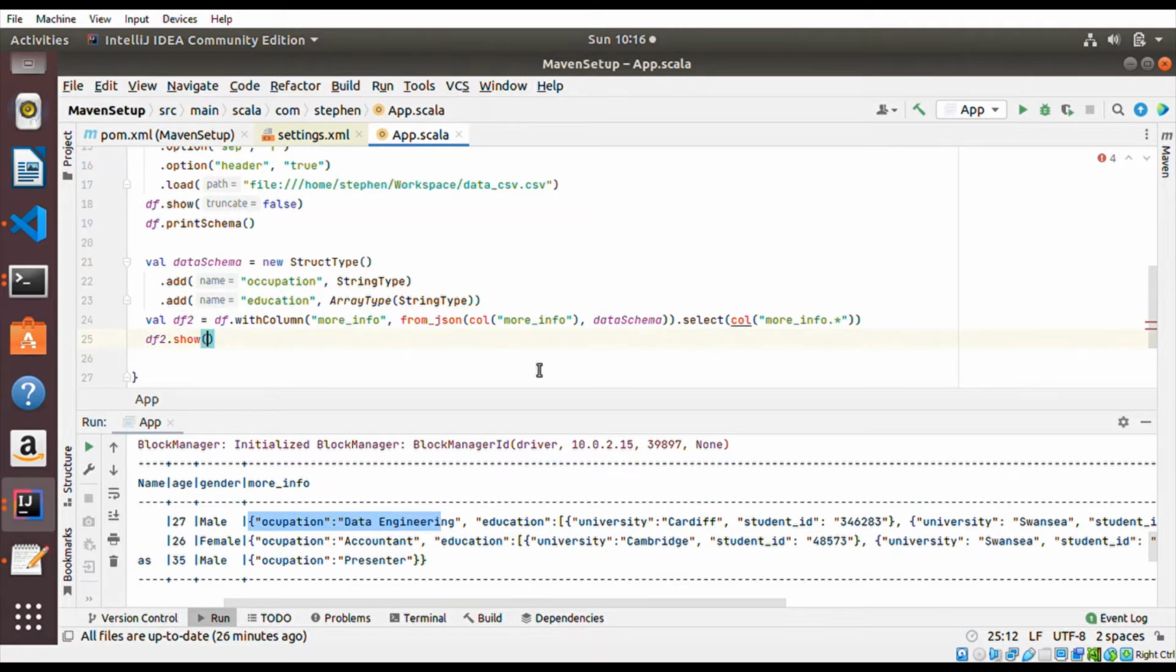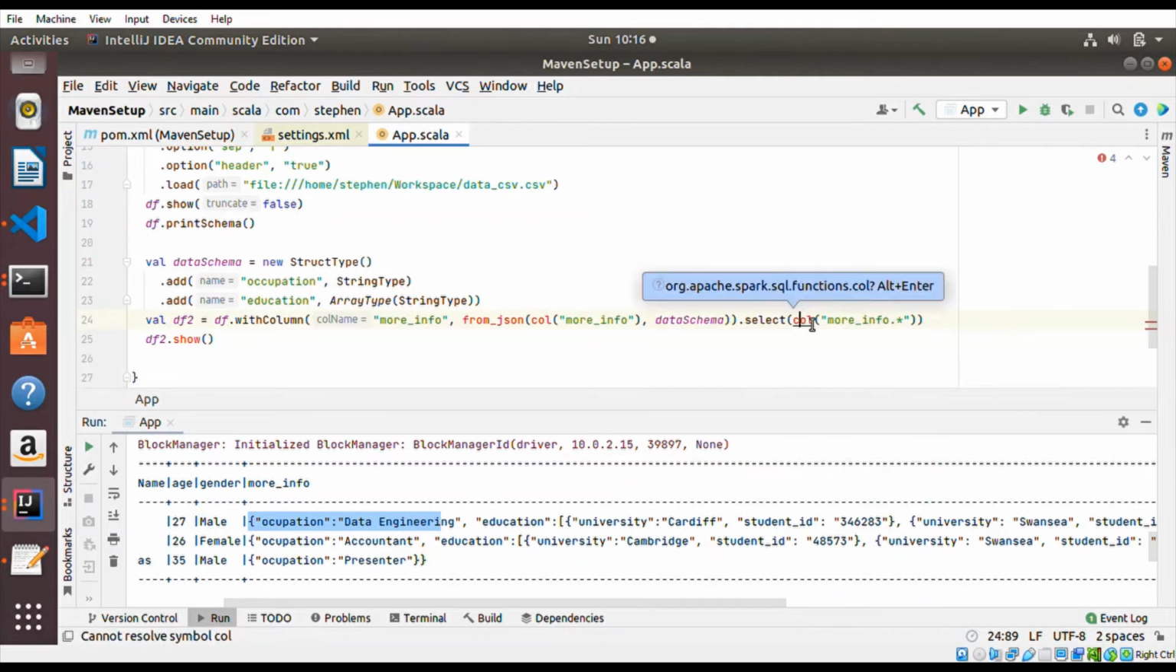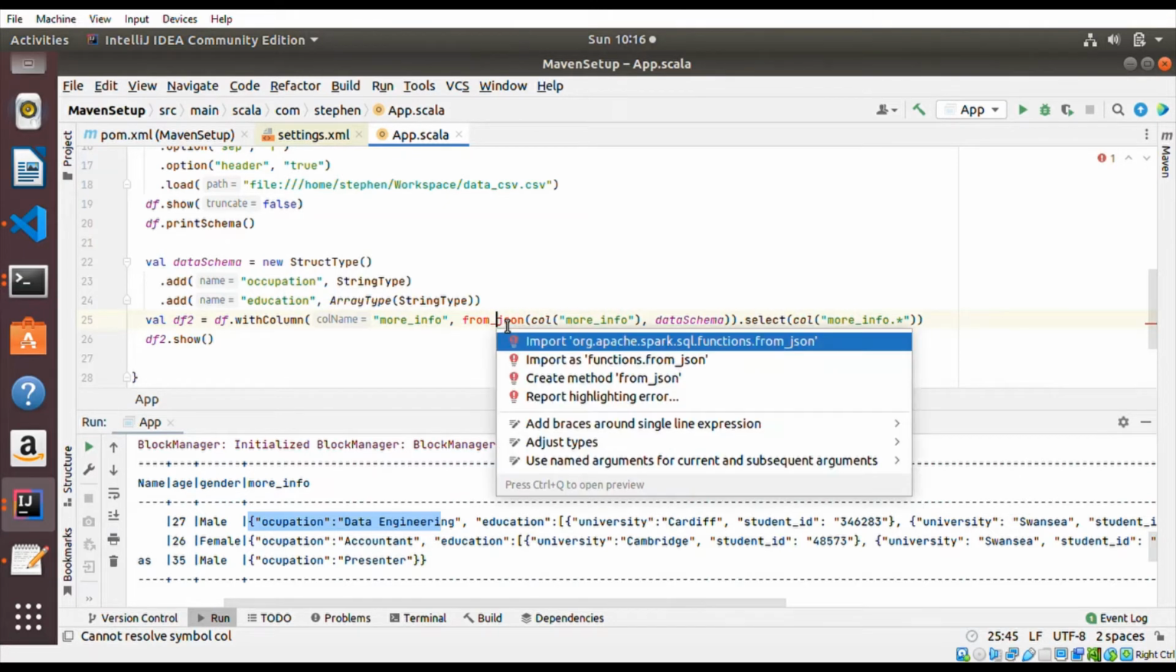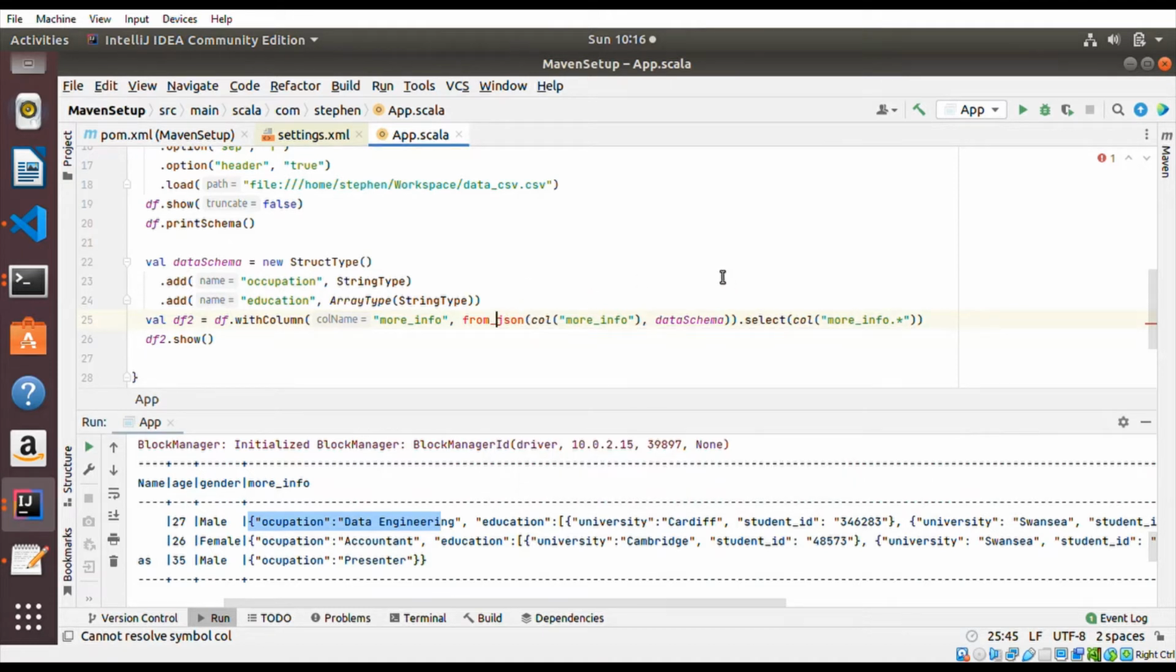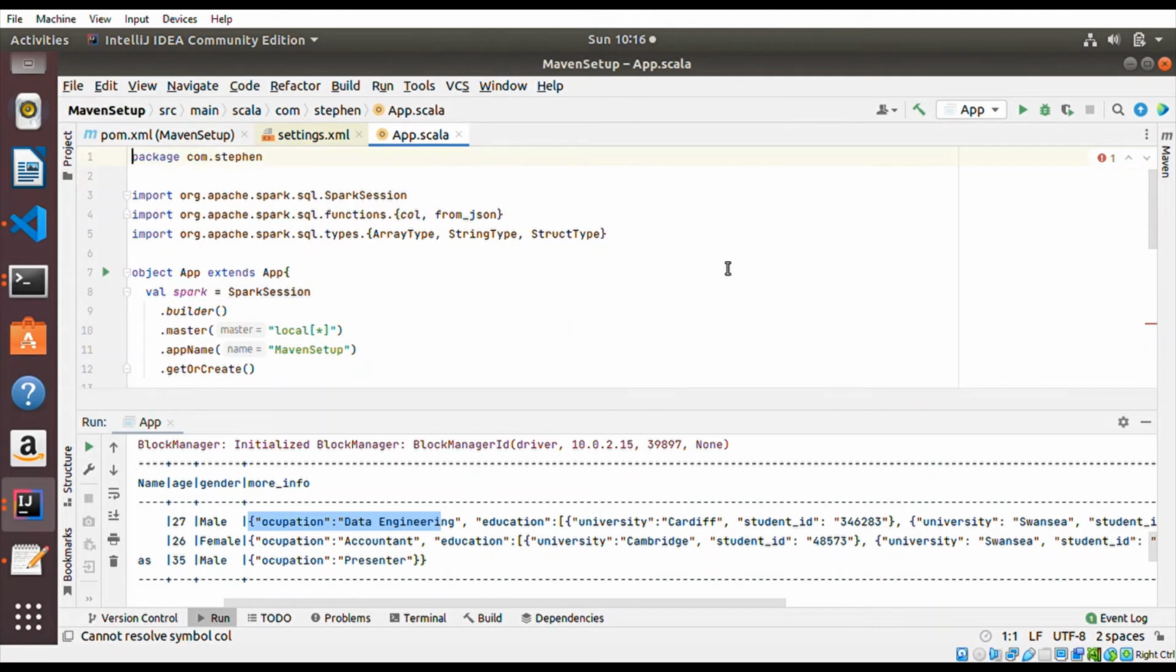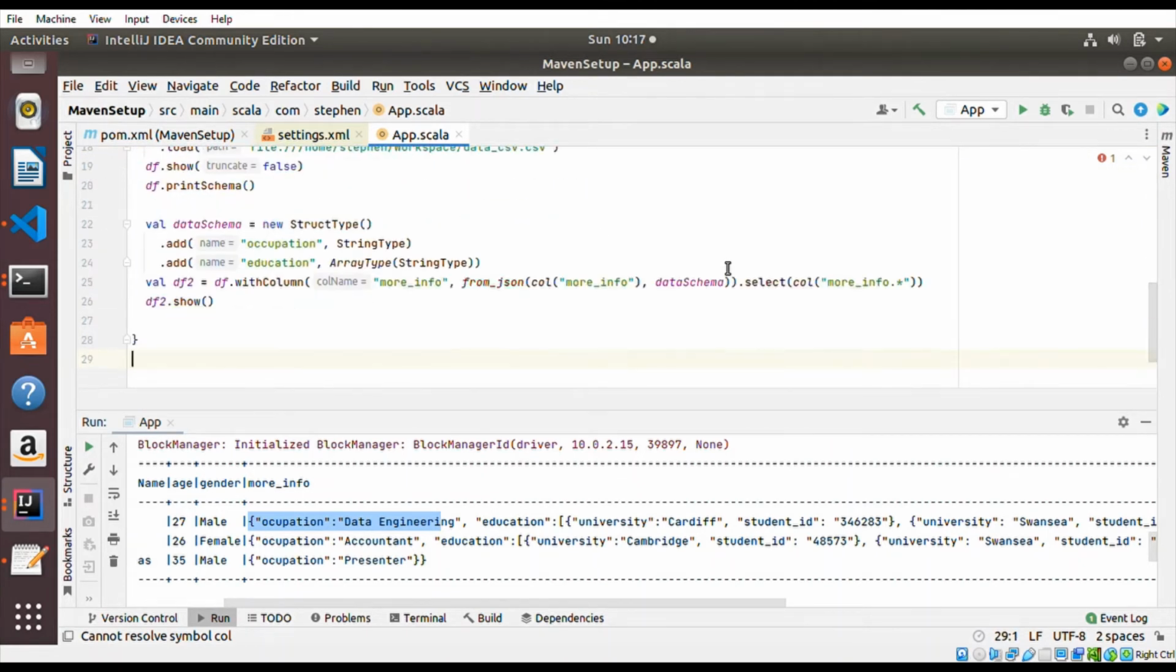What I'll get is two additional columns, the column for occupation and the column for education. First of all, you have to import from_json and col as well, because those are the methods you are using here. So you have to get them imported. So I'll run the app.